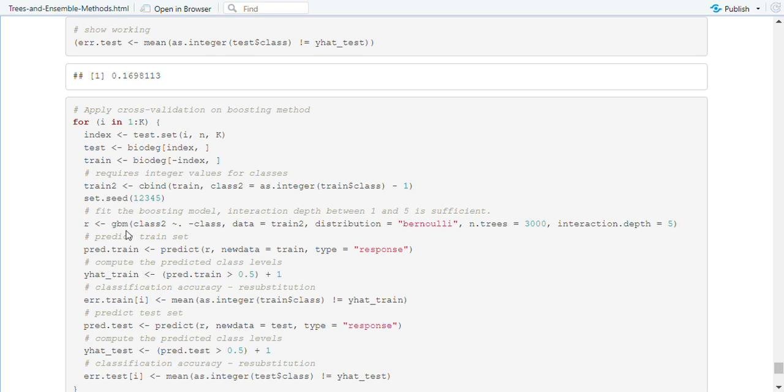Let pred.train equal predict(r, newdata = train, type = "response"). Compute the predicted class levels. Let y_hat_train equal pred.train greater than 0.5, plus 1. So if pred.train is greater than 0.5, it returns 1, and when you add 1, that returns 2. If the pred.train value is not greater than 0.5, it returns 0, and when you add 1, that returns 1.